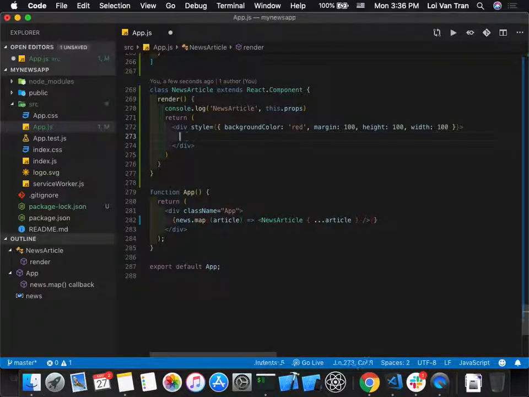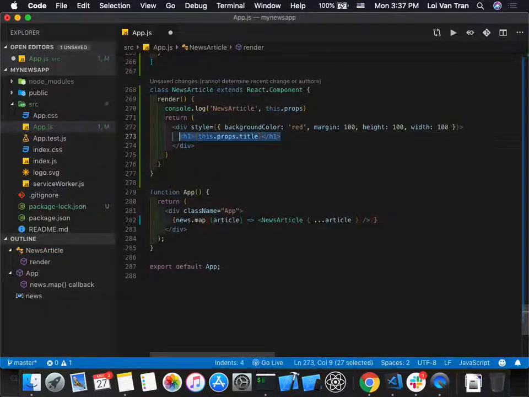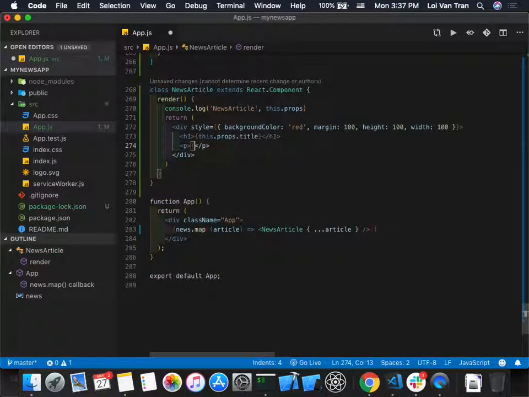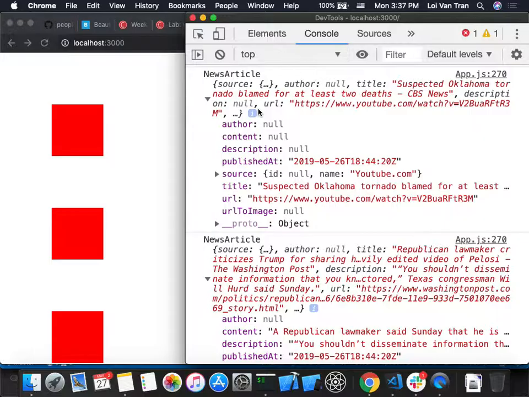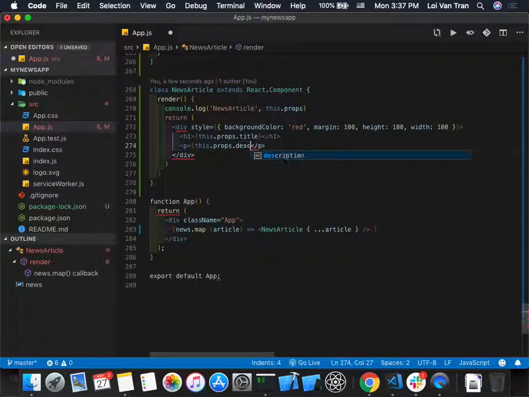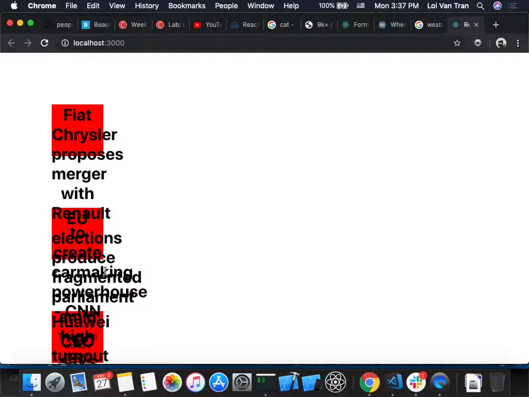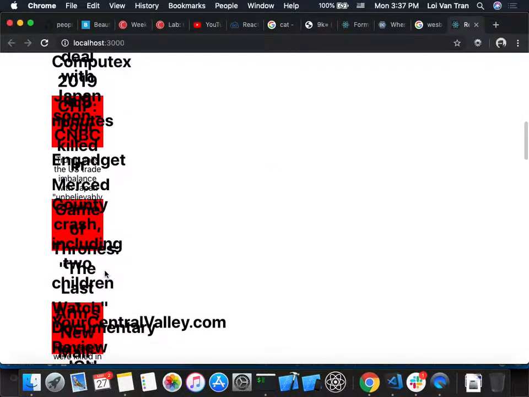So let's go ahead and make this sexier. We'll add an h1, then we'll say this.props.title, okay? And then we'll add a p, and we'll say this.props.description. Why do some of them have descriptions that are null? This would be a good use case. Now we're going to figure out why we need to have conditionals in our functions sometimes. So let's save it. We'll hop over here, and we can see that this looks bad.